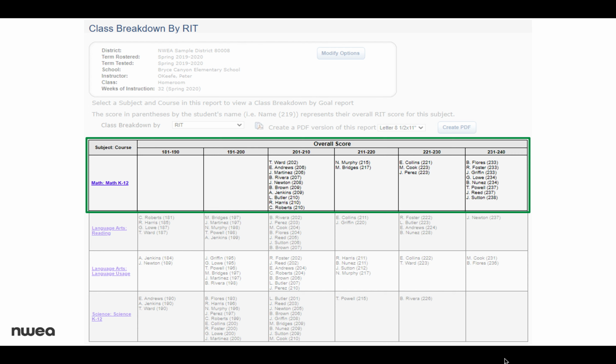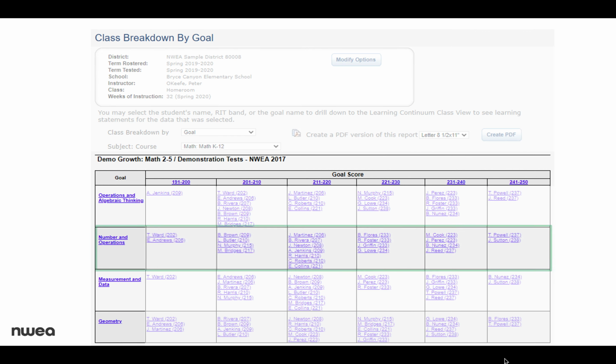When viewing the class breakdown by RIT report online, clicking the name of a subject opens the class breakdown by goal for that subject. The class breakdown by goal report groups students by their RIT score in each of the instructional areas.